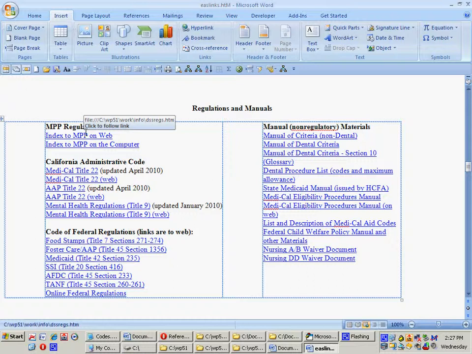But if I go here where it says web, it's going to go to the California Code of Regulations web spot. So, like I say, you can put both links to the web and to places in the computer, or to places in the document by putting bookmarks in.